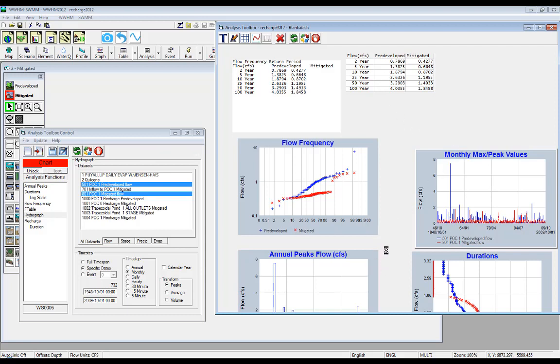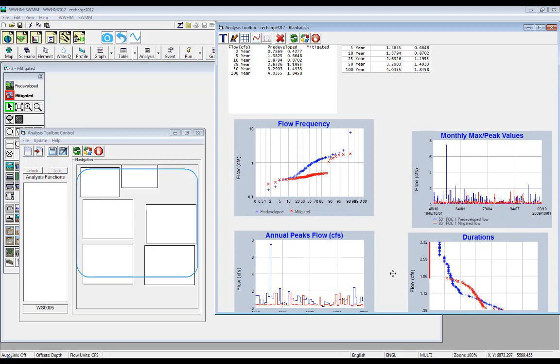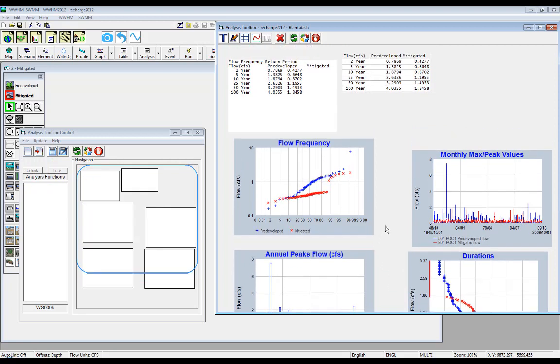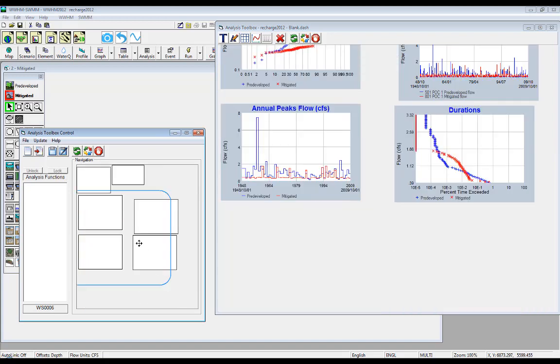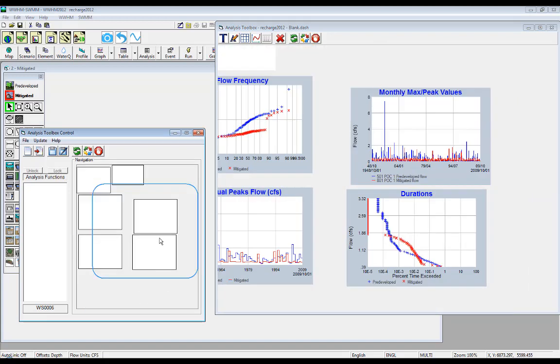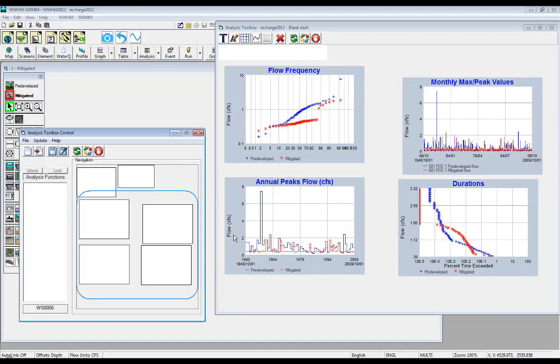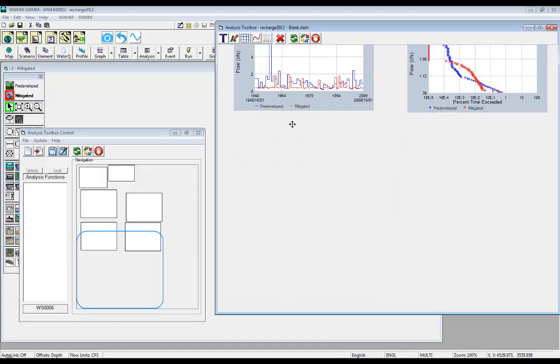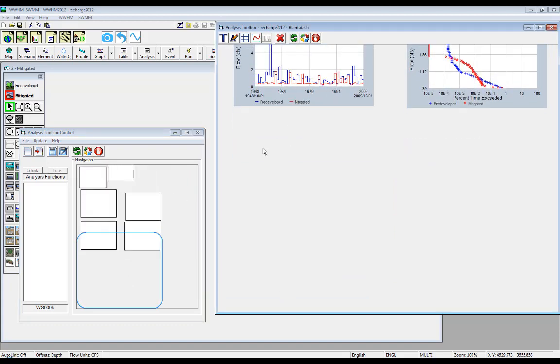So if the model information had been changed and the model rerun, it would update all of these controls in the analysis toolbox. And again, you can move around very quickly using the navigation panel. You can add virtually an unlimited number of controls, depending on the type of analysis that you're doing.